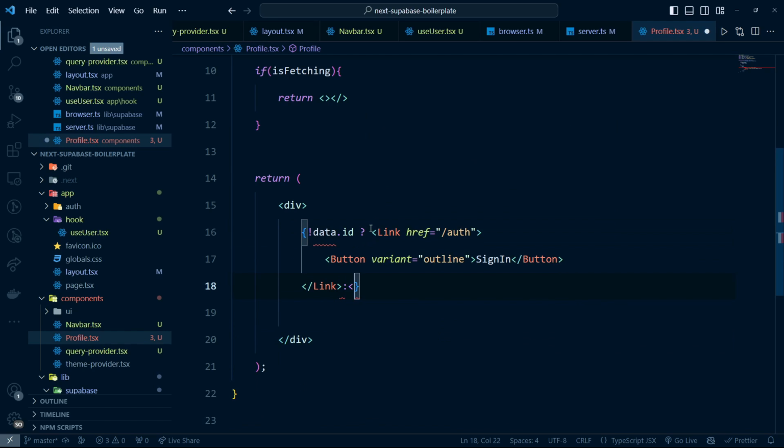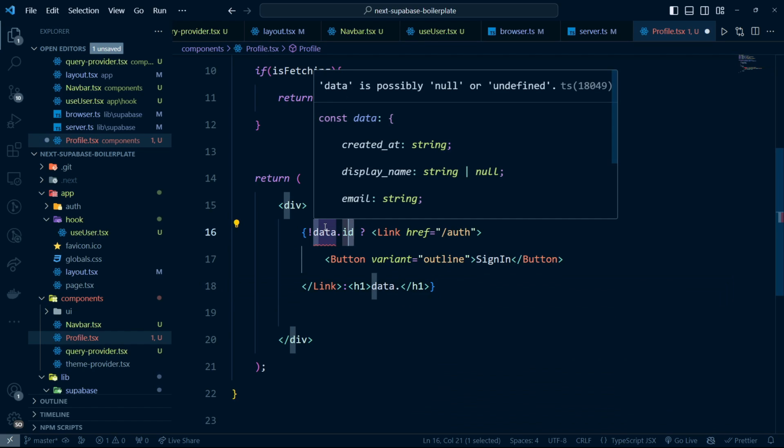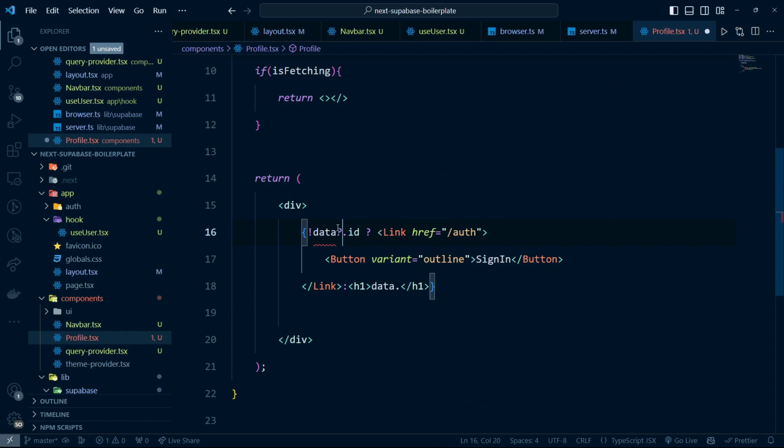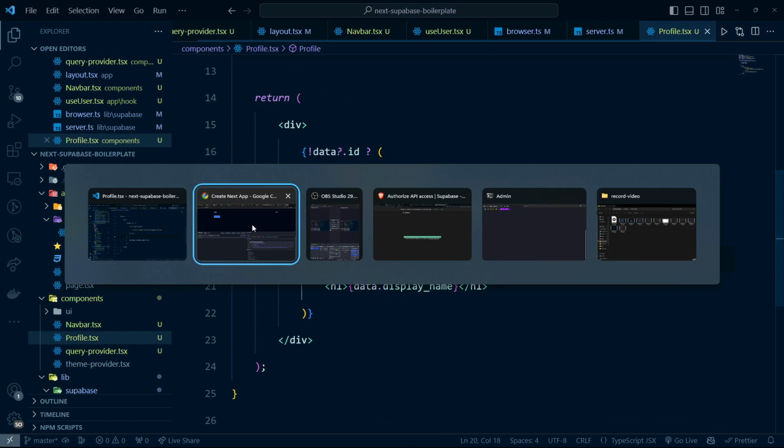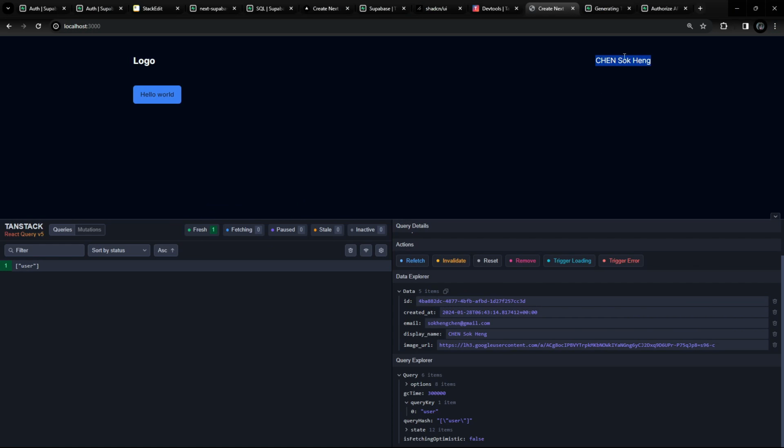Else, for now I'm going to add an h1 right here, which is going to render the data dot display name. I'll hit save. If we go back, you can see we got the display name right here.